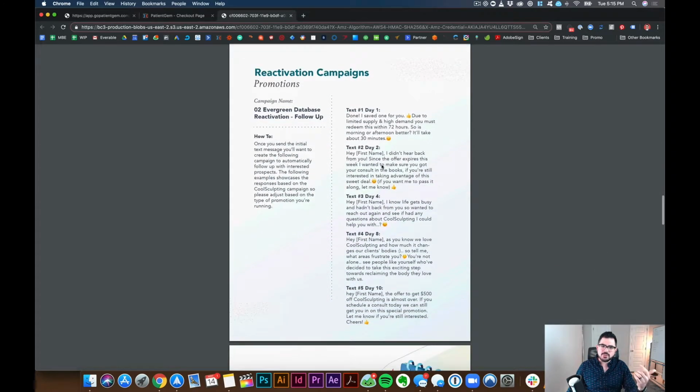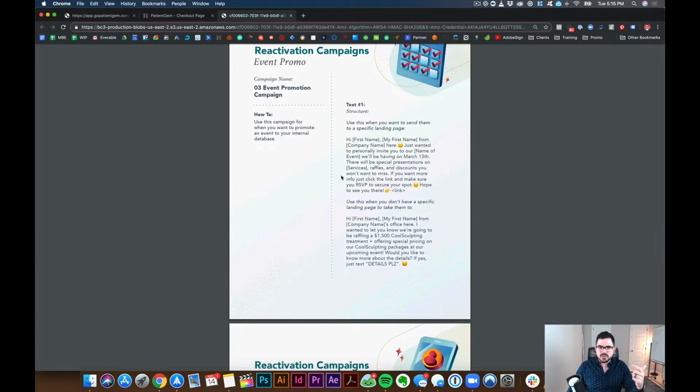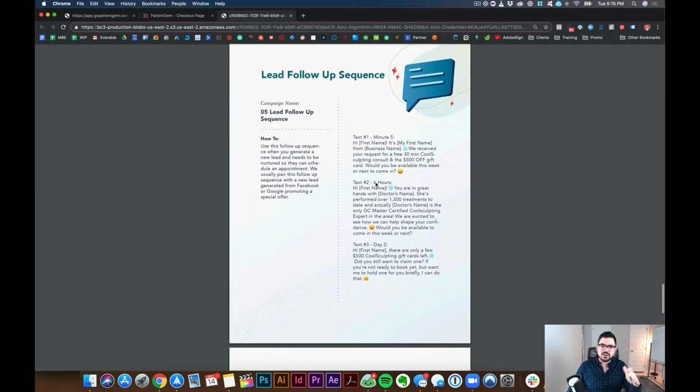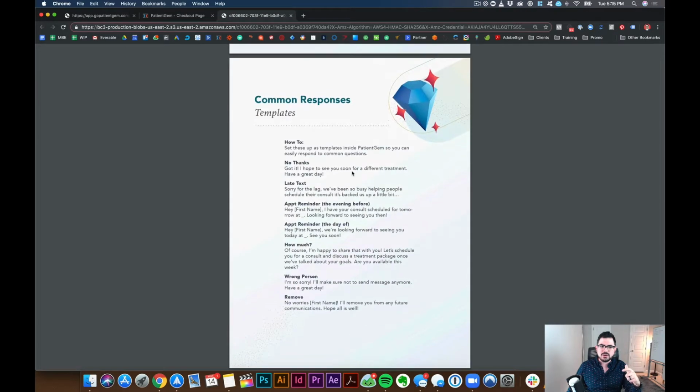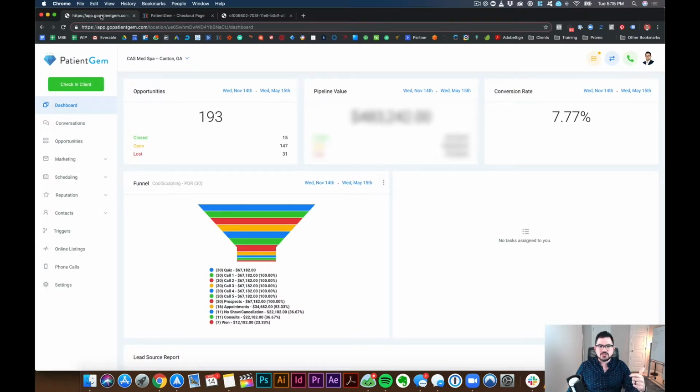Now, also here we have the follow-up sequences, so the text messages and the days that those go out, the event promotion sequences, and the follow-up sequence there, and then the lead follow-up sequences, and then at the very end, the common responses template that you have. Now, there's a lot of things that PatientJen does, but even just for this alone, guys, you can get an influx of cash, get new patients through the door, and really just help you get more money in, grow your business, right?